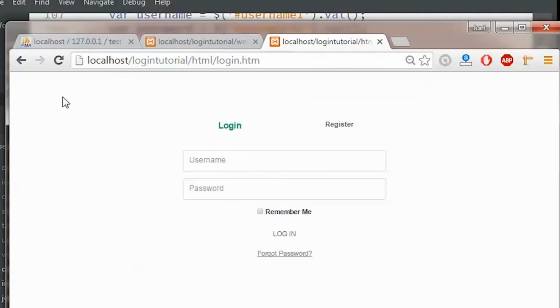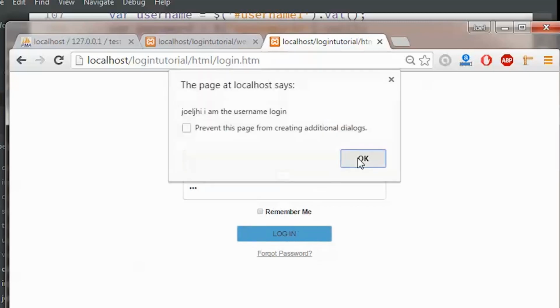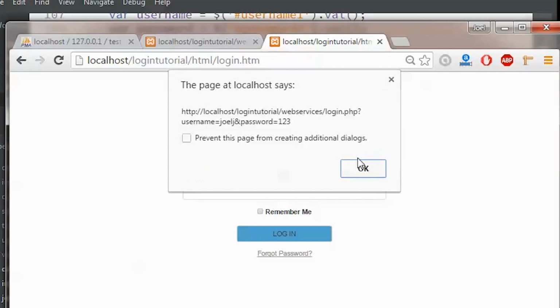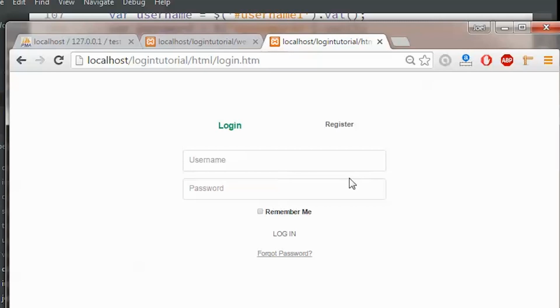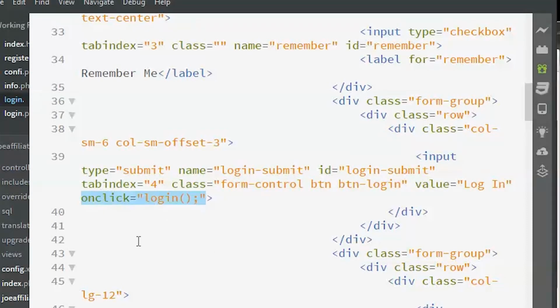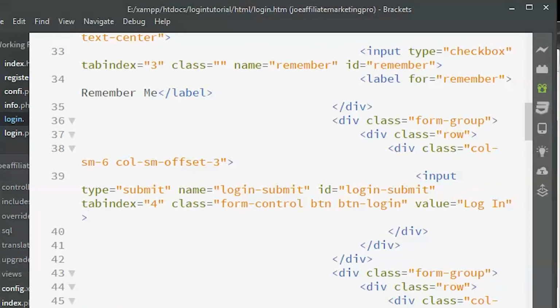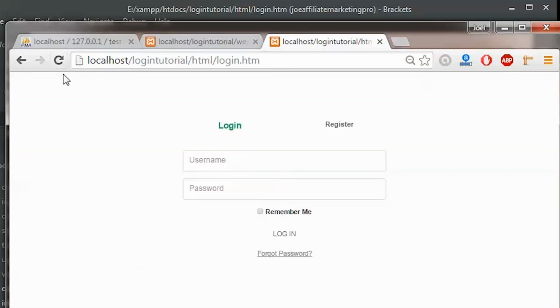I'm going to refresh this. I'm refreshing once again. Okay, Joel J and 123. So let's click the enter button and see if anything happens. This is the correct URL. Okay, but it seems that there is some problem. So I'll just try removing the onClick function just to see if anything else is being called during the login function when the button is pressed. So I'm going to execute the code once again.